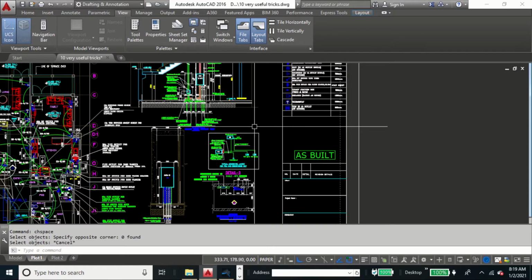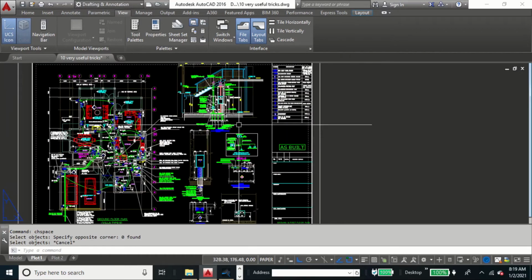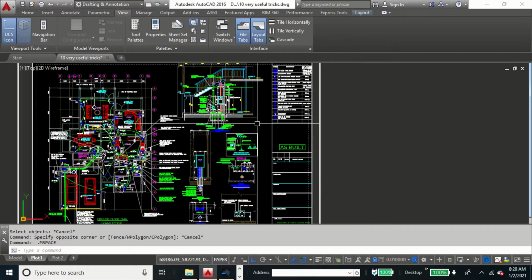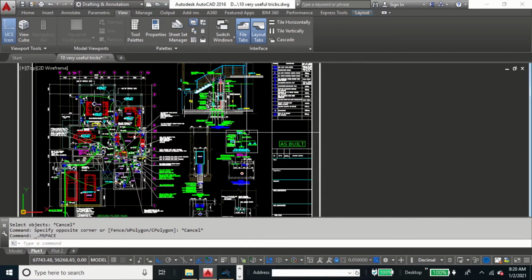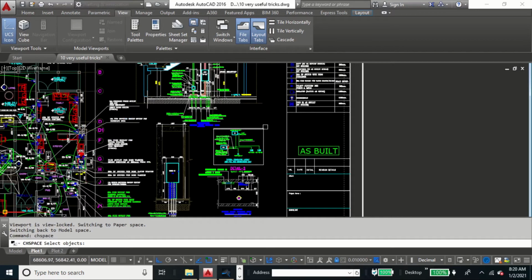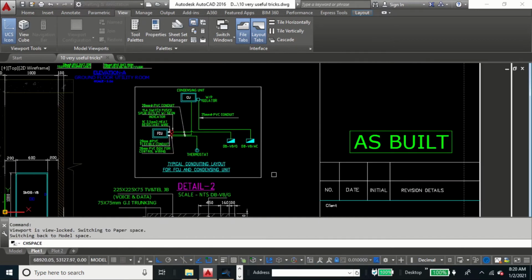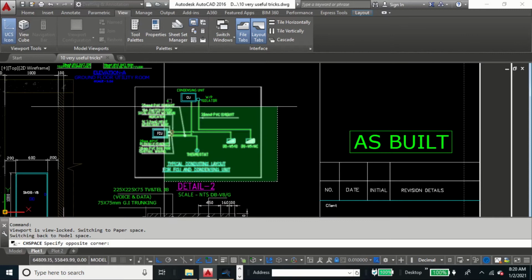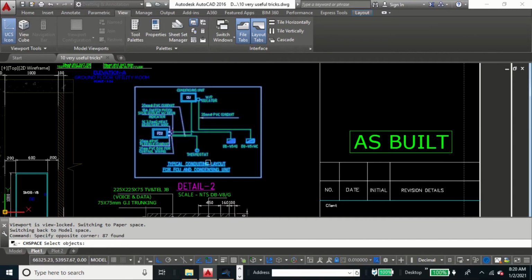So first, let's go inside this viewport by double clicking. Now here we are in the model space through the paper space. Type the command again, CHSPACE, and then select the objects you want to bring to the paper space. In this case, I'm going to select all the objects and press enter.